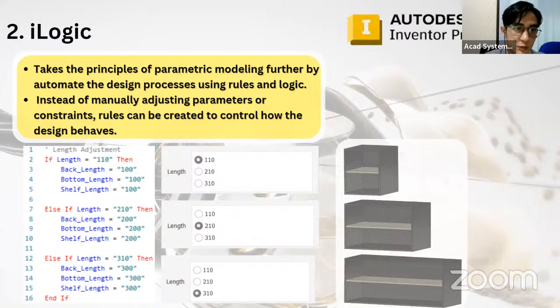iLogic takes the principle of parametric modeling further by automating the design process using rules and logic. In this case, it is code, or coding. It uses VB format, which stands for Visual Basic coding. Instead of manually adjusting the parameters or constraints, we can create rules to control how the design behaves.